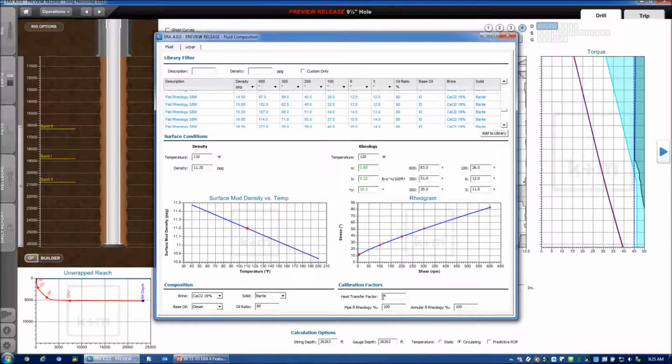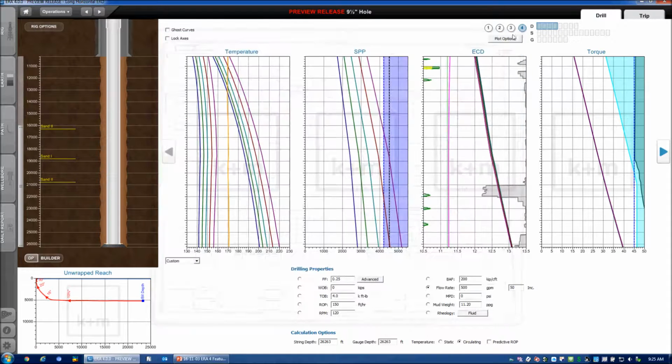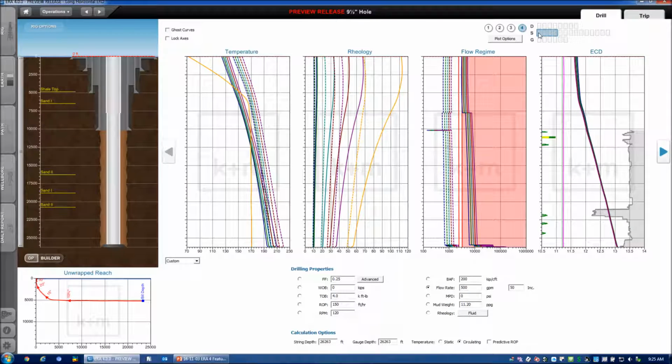And lastly, in the fluid dialog, we've got some calibration factors that allow us to fine-tune the temperature model and the hydraulics model. Other output that is of interest in snapshot mode, you will notice that we now have a plot of temperature when the bit is at a particular depth. We have a plot of downhole rheology. Solid curves represent rheology inside the drill pipe. Dotted curves represent the rheology in the annulus. And that nomenclature is consistent also with our temperature and our flow regime plots.